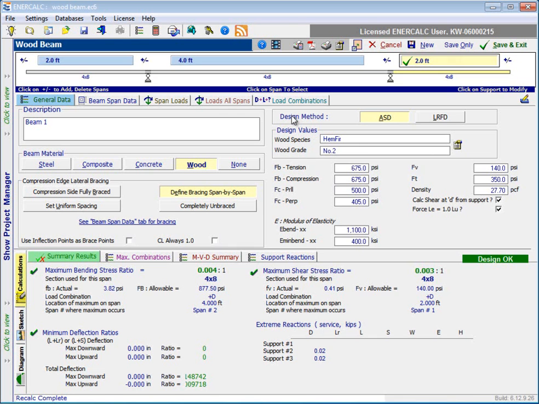Moving over to the right, we have an item called Design Method that allows us to design according to either ASD or LRFD. We'll leave ours set to ASD for this example. And then we have a category called Design Values where we're able to select the wood species and wood grade. And I'd like to point out that the way that this is done is through the wood database, which you can access from this icon right here.